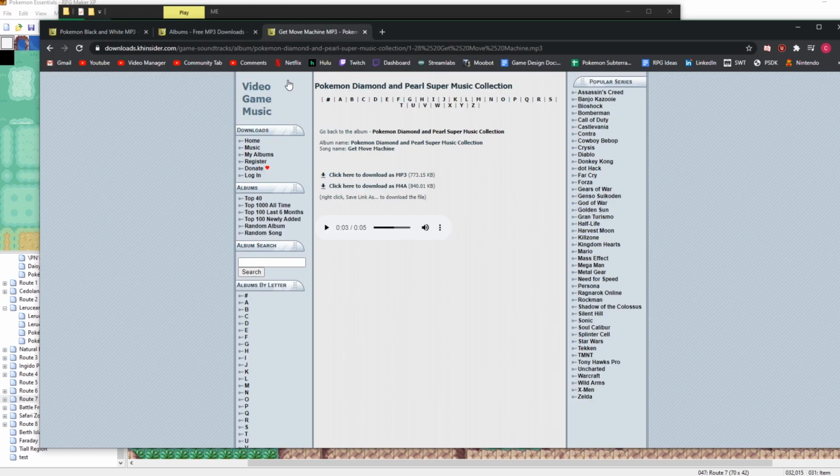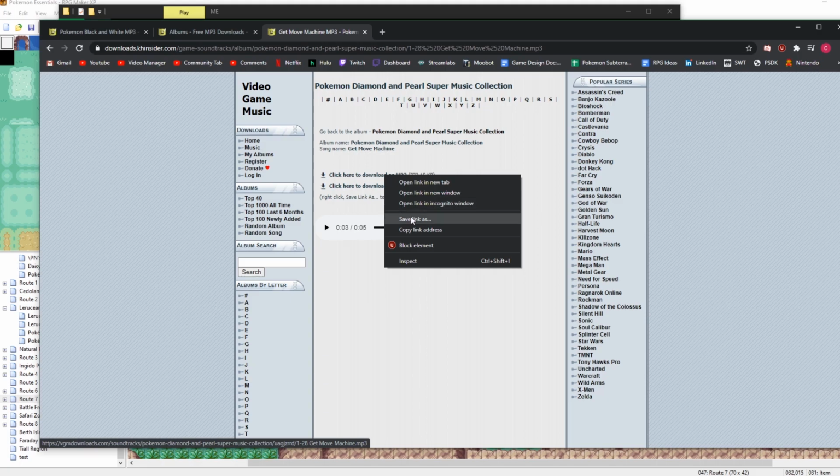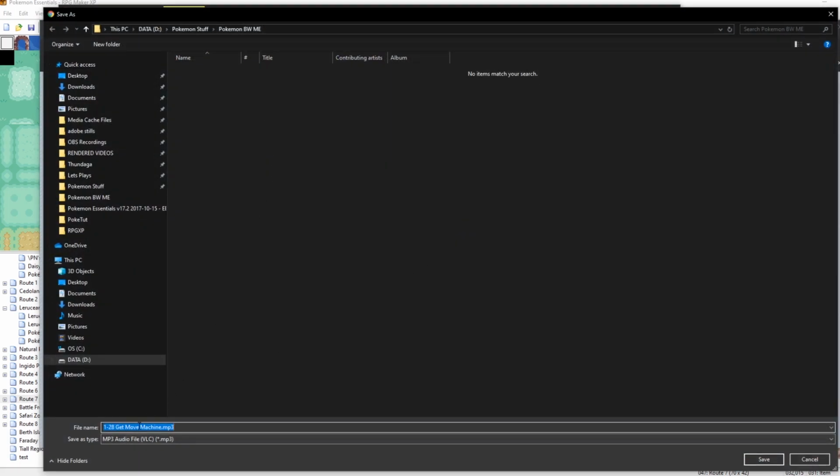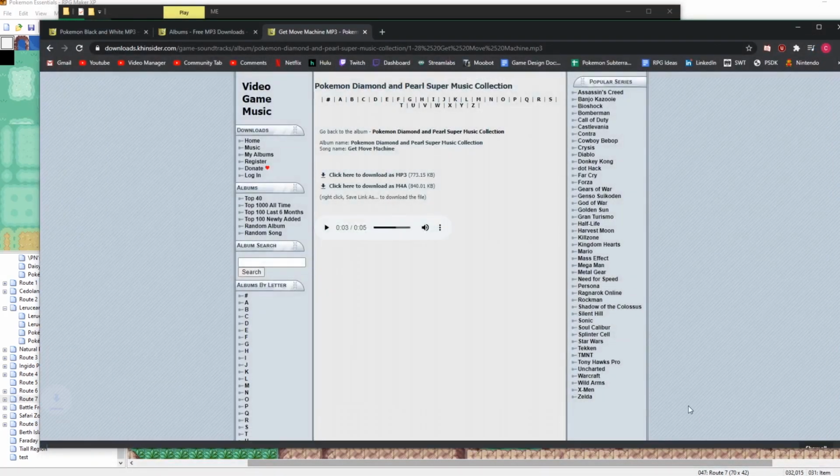I'm going to do Get Move Machine from Pokemon Diamond and Pearl here. Let's hear what it sounds like. That's not bad. So, if you want to pull the sound effect from this website, where it says click here to download as MP3, you want to right click, save link as, and this will go to that folder. It'll be called getmovemachine.mp3. Let's just save that.